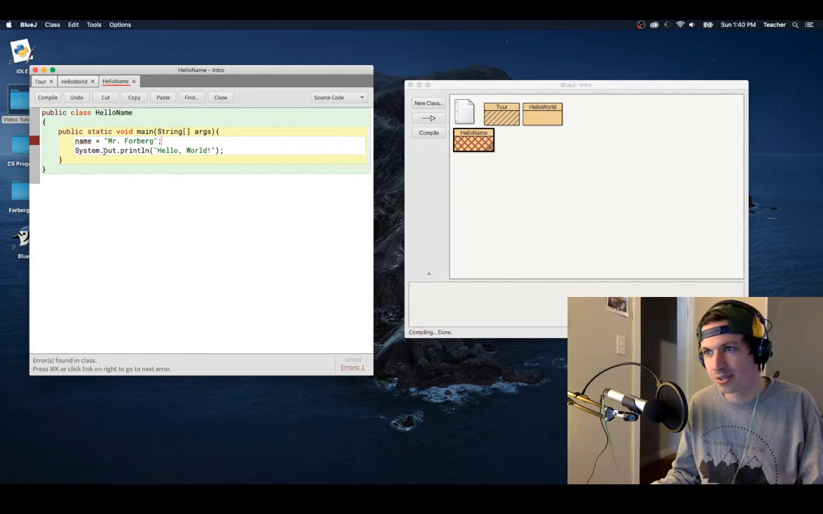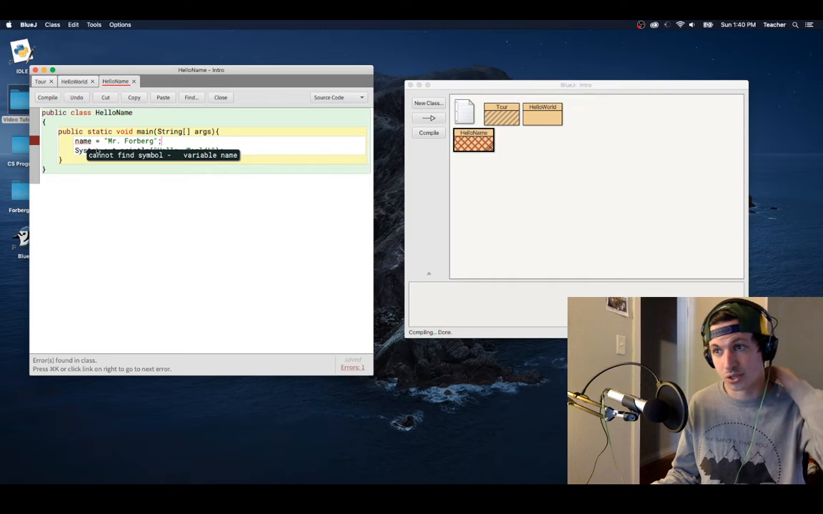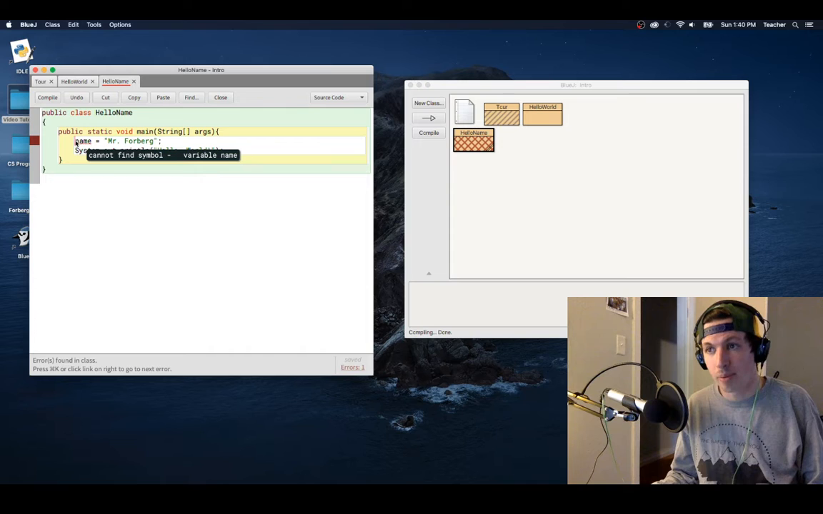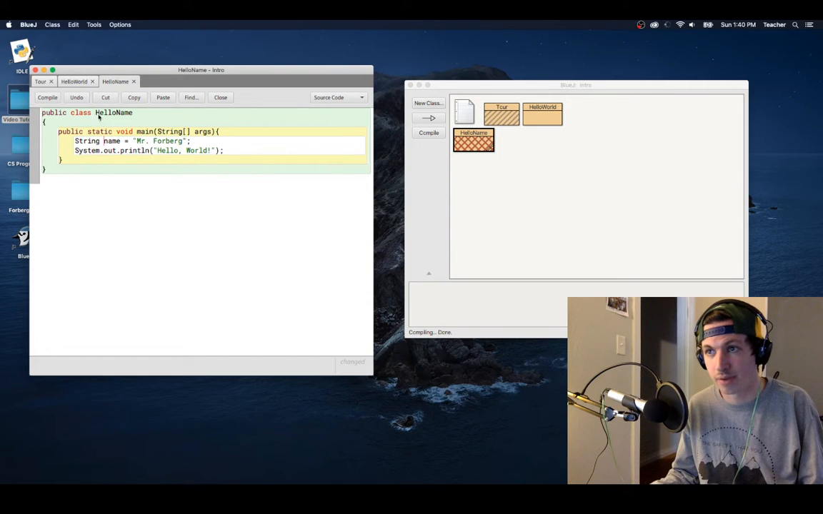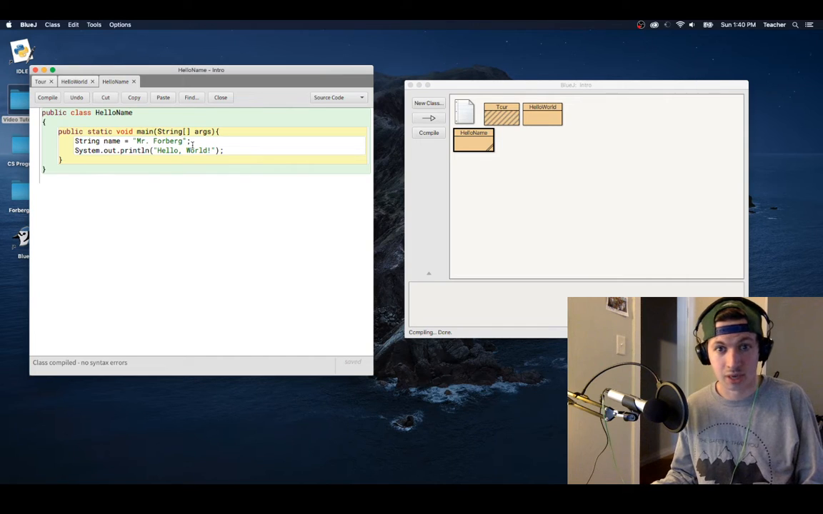And right there, I can throw my little semicolon. When I compile this, I get an error. So symbol can't find variable name. Remember how I said Python makes more assumptions than Java does. Java doesn't know what this is. Even though there's quotation marks, it looks like a string. It doesn't know that until we type in string before it. Now we can compile this, and it knows that this name is now a string.